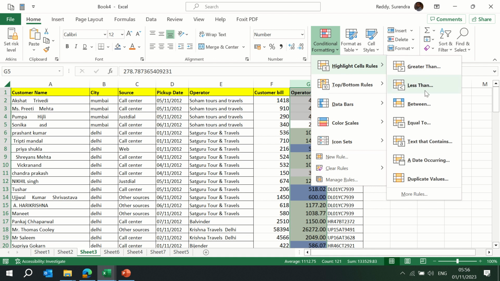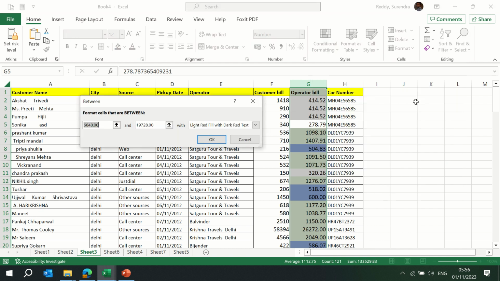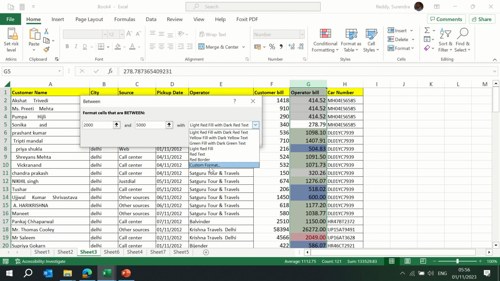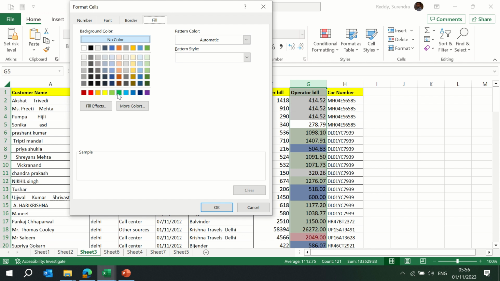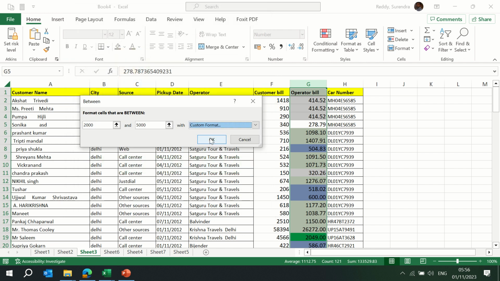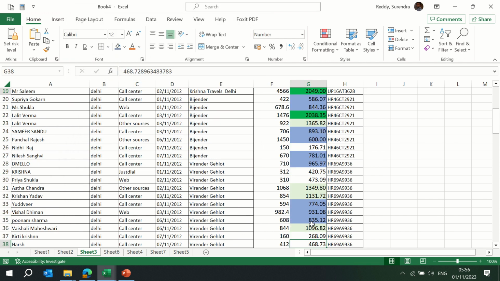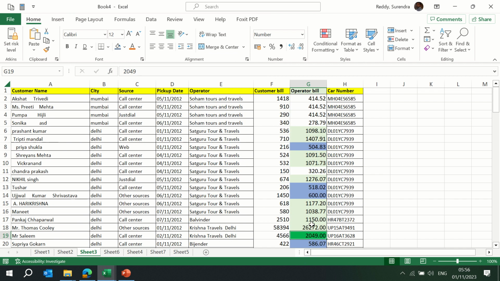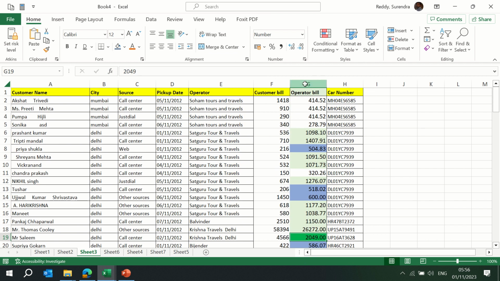Similar way, we have, if you want to highlight any text, less than or equal to, and in between. Now I would like to highlight some numbers in between 2000 to 5000. I would like to highlight those numbers with dark green color. If I give OK, see here, wherever there are numbers between 2000 to 5000, all those numbers are being highlighted.